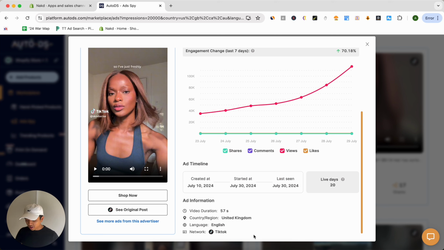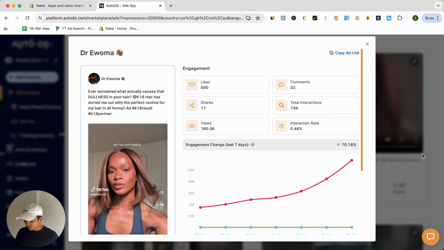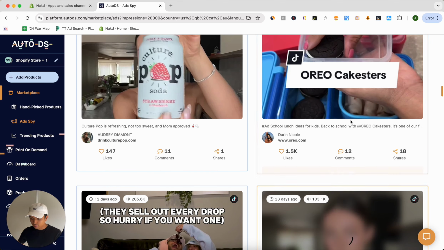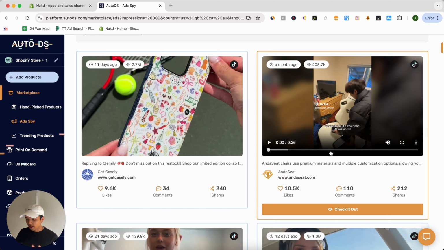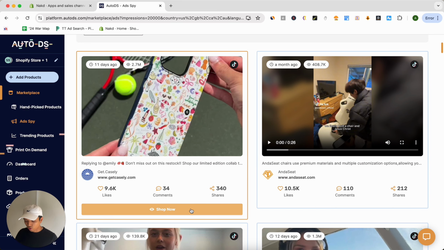And then you can also see down here in the ad information how long the creative is, where it's currently running, and which network it's running on. And you can see how long the ad has been live. So every single ad, whatever platform you're looking on, if you're looking on Facebook or TikTok, you can see this level of comprehensive detail for every single creative.